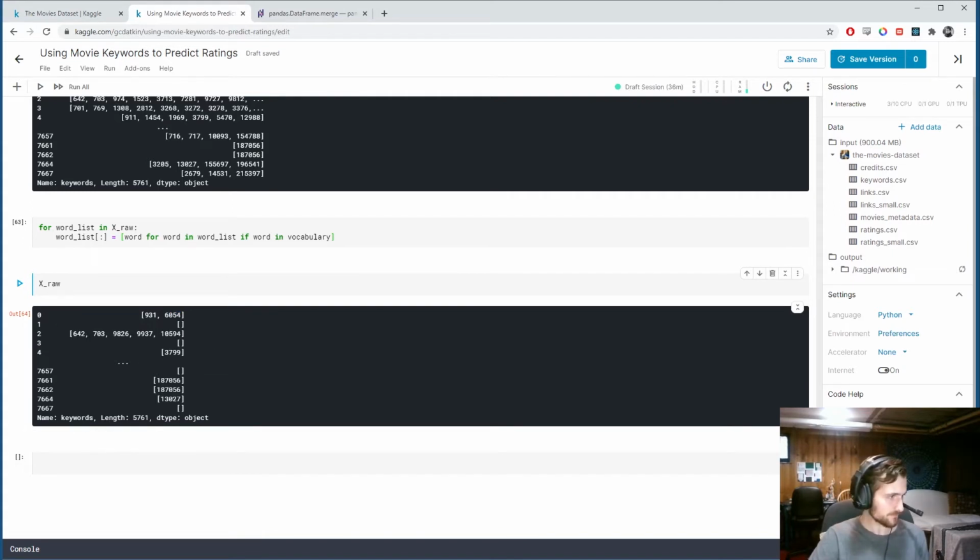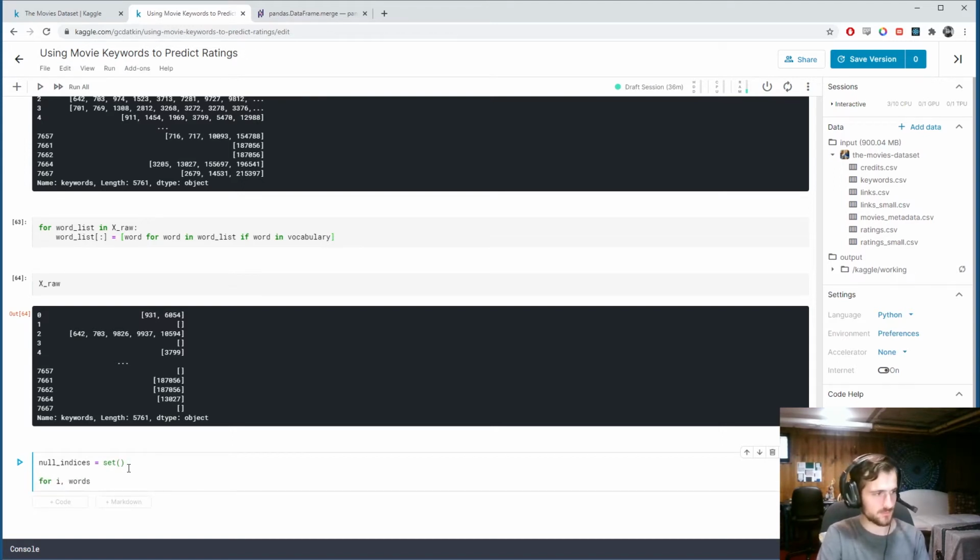Fantastic. Okay, so you can see because we've done that, we now have some examples with empty features again. So let's just get rid of those. I'll make a set of null indices, and then for i and words, so for an index word pair in enumerate xraw. So xraw is a series, right? So this will give us back an index and a list in i and words.